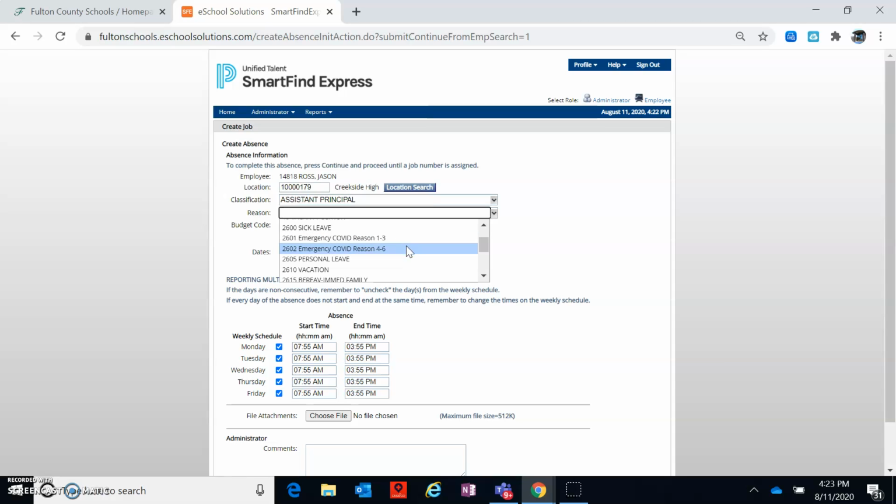So if you're sick, or if you have symptoms, if you have anything that's related to COVID, then this is what you would code yourself. If you're going to be out from 1 to 3 days, you would click on this 2601. If you're going to be out 4 to 6 days or 10 days, you would click on this at the bottom.